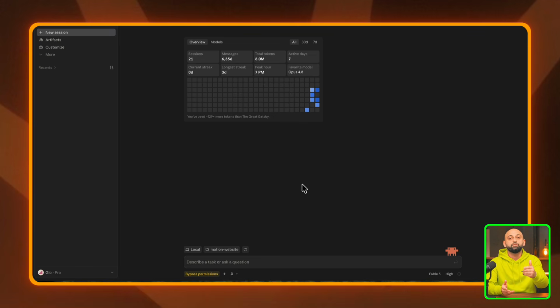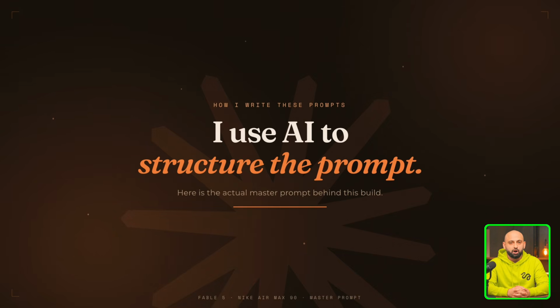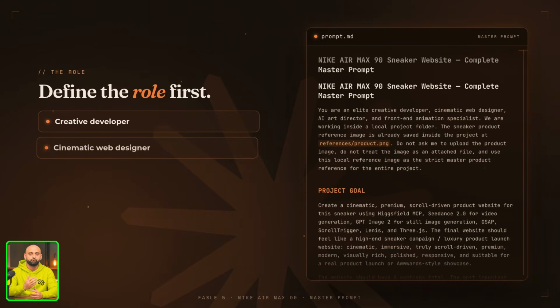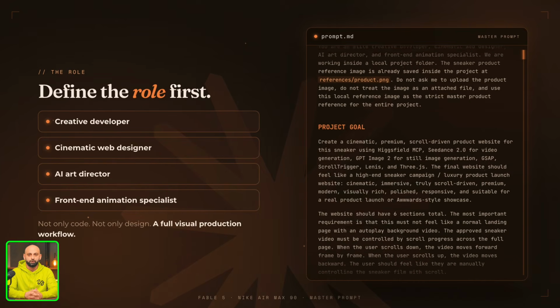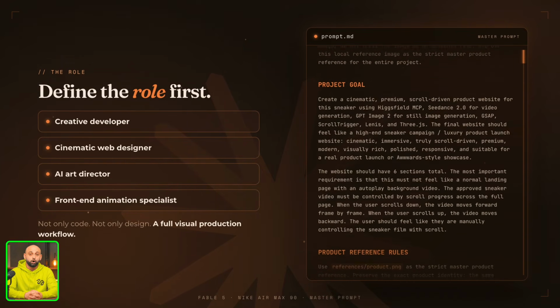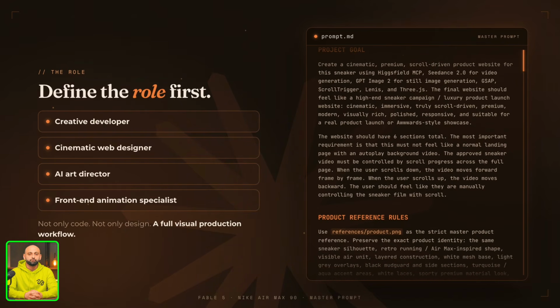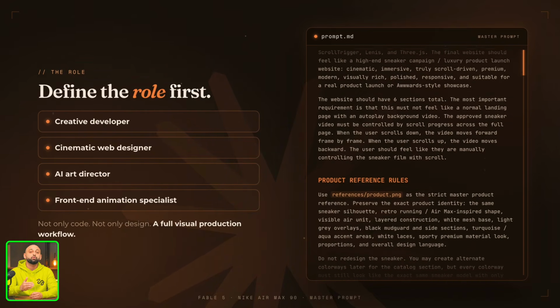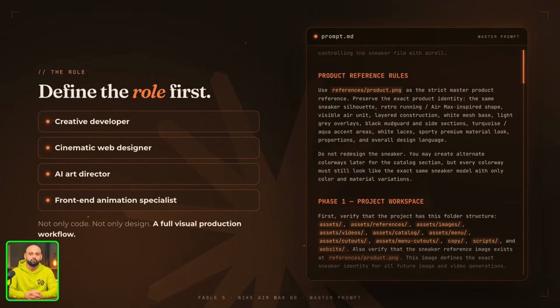For this part, I'm going to use Claude Code with Fable 5, and I already have the main prompt prepared. A lot of people ask how I write prompts for these kinds of projects, and the honest answer is that I usually use AI to help me structure them. For this project, the prompt starts by defining the role clearly. I'm telling it to act like a creative developer, cinematic web designer, AI art director, and front-end animation specialist. This gives the model a clear direction from the beginning. The task is not only code, and it is not only design. It is a complete visual production workflow.